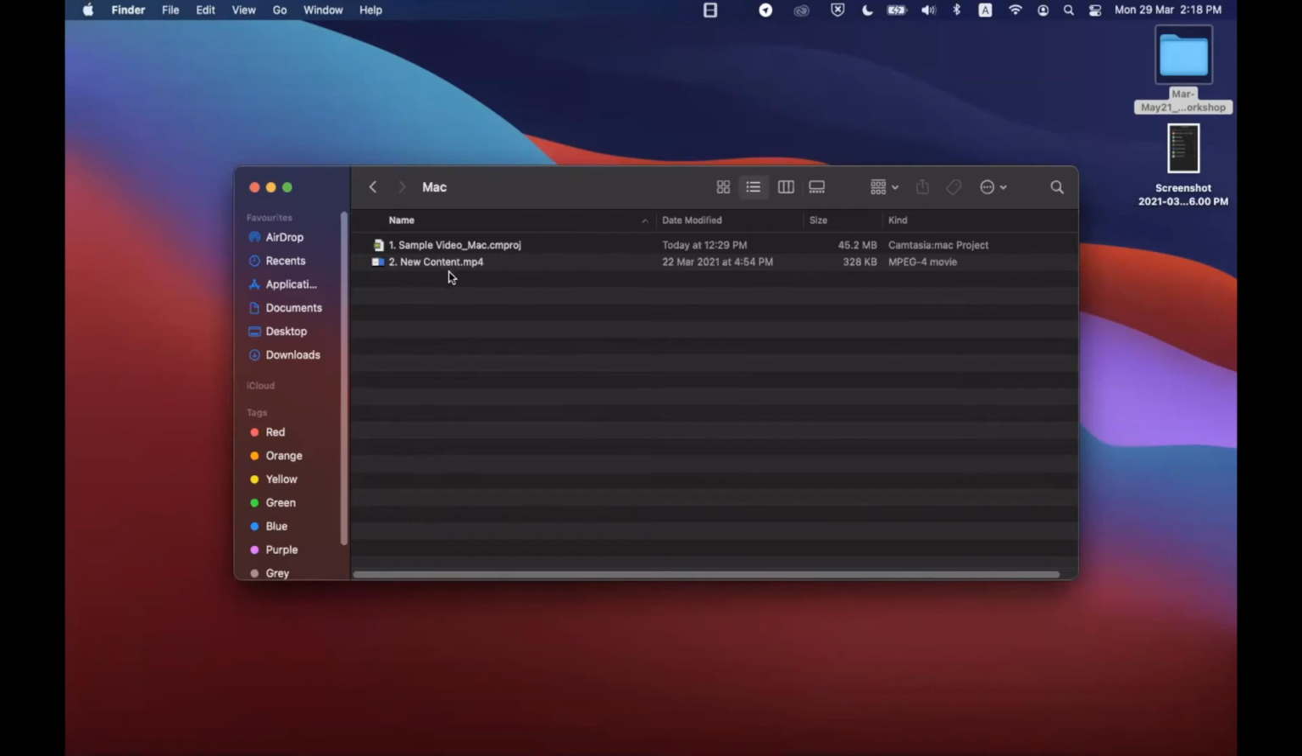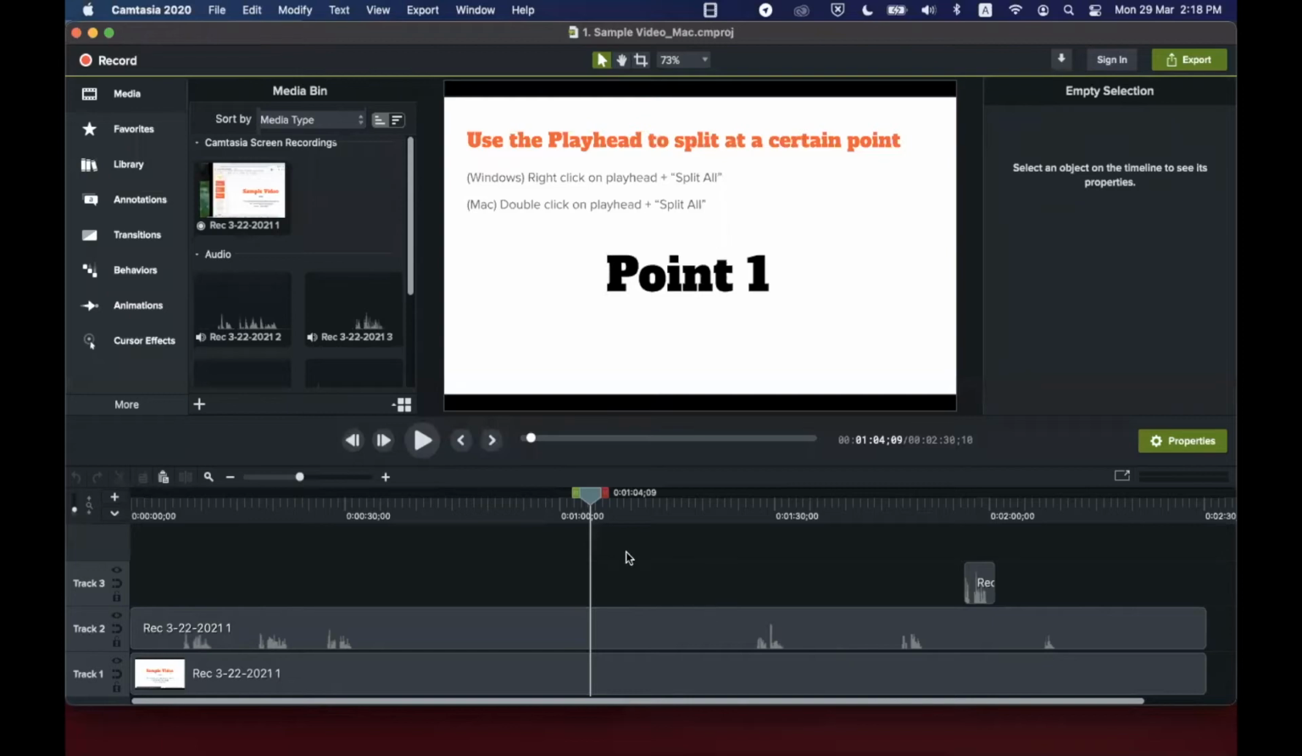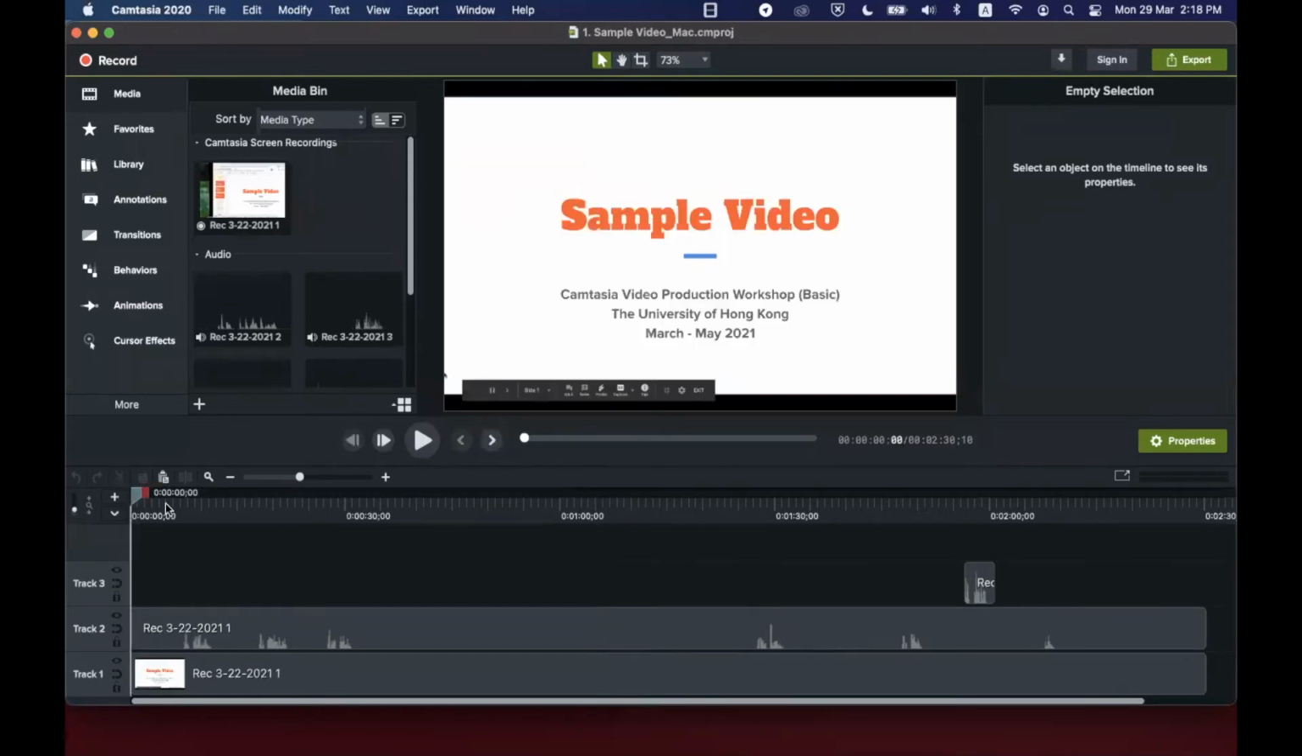Another file is called new content.mp4. We're not going to use the mp4 file for now. Just double click on the Mac project .cmproj, and you should be able to see this file. Okay, so just now: toolbar, media, in the middle is the canvas, properties on the right-hand side, timeline underneath.